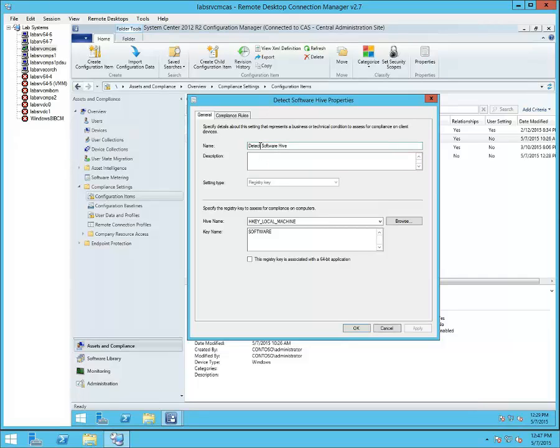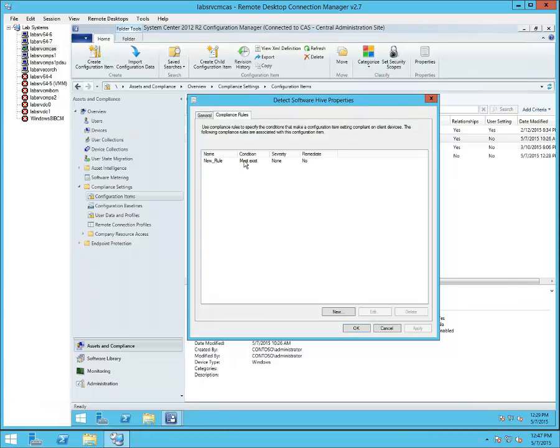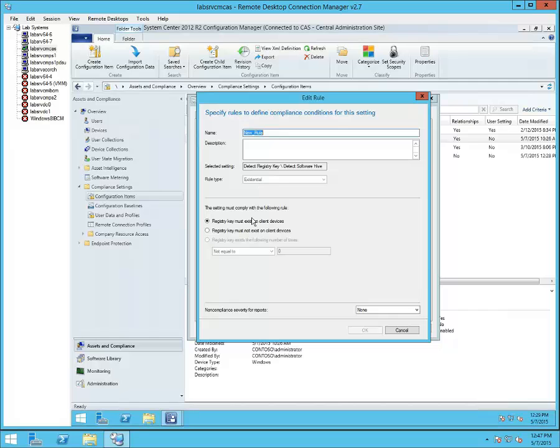So I just double-clicked it. We're going to tell it, check the registry key. I've already defined this, so I can't change it. I would have to delete it and recreate it if I made a mistake. Under local machine, I'm going to look for key name software, right? Inside that key, I'm just going to check, does it exist, right? Has to exist in order for this to pass.